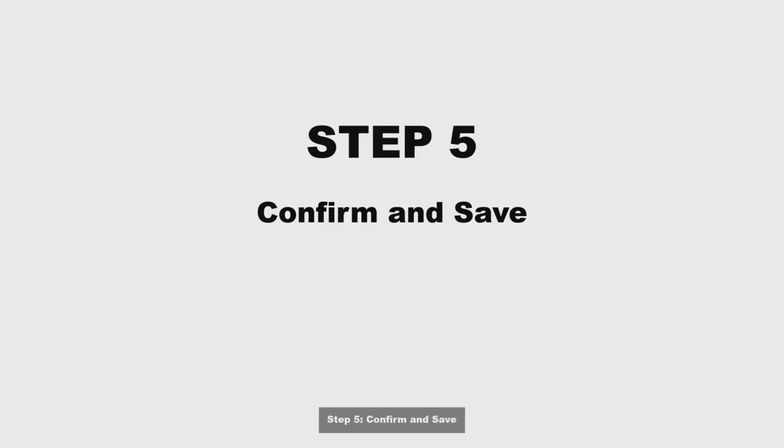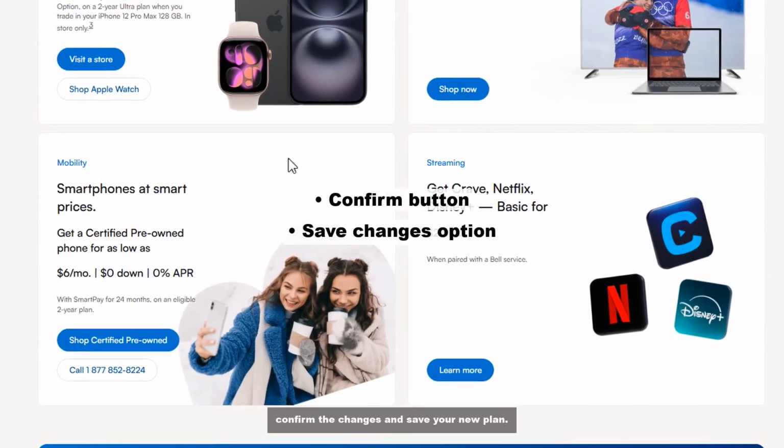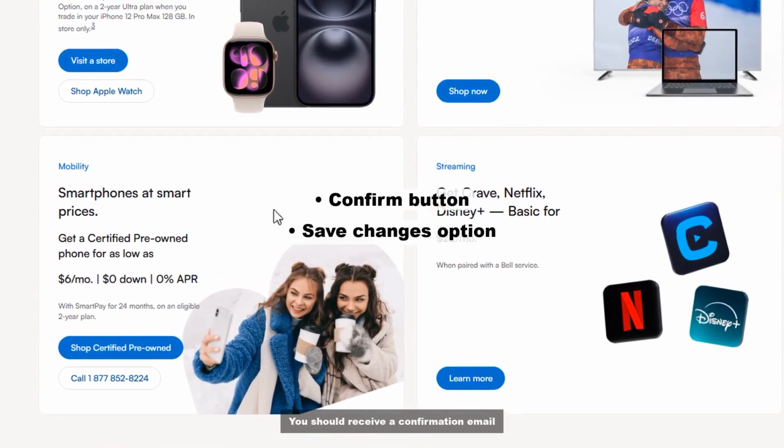Step 5. Confirm and save. Once you are satisfied with your selection, confirm the changes and save your new plan. You should receive a confirmation email shortly after.